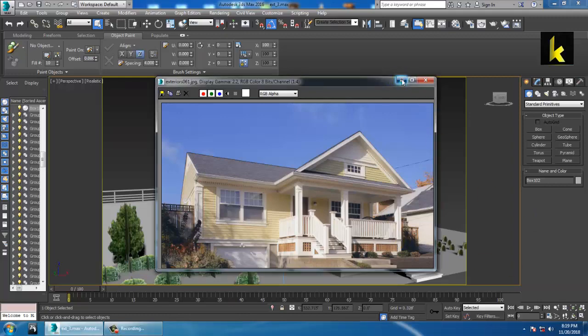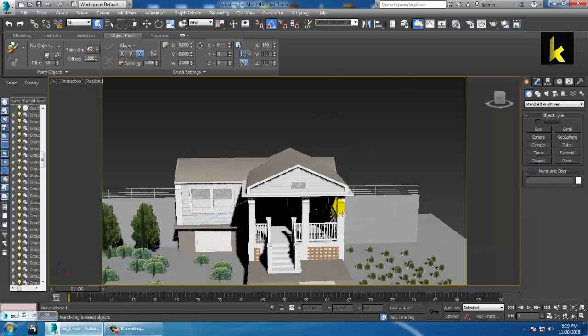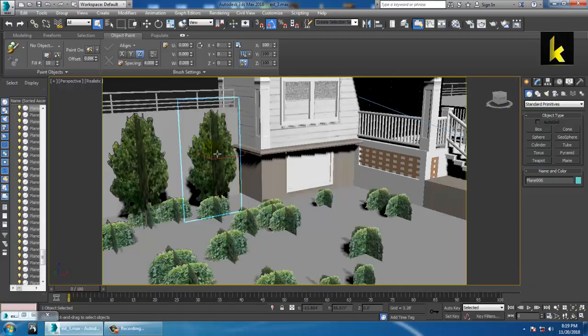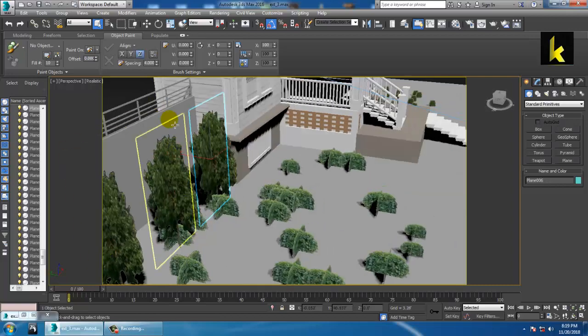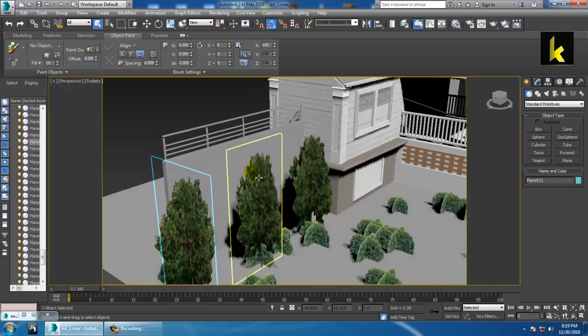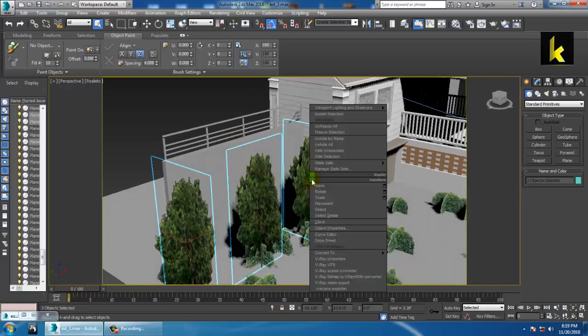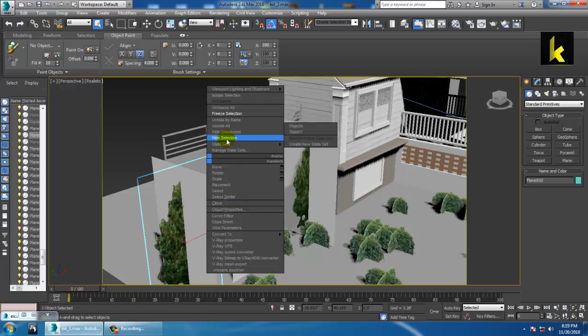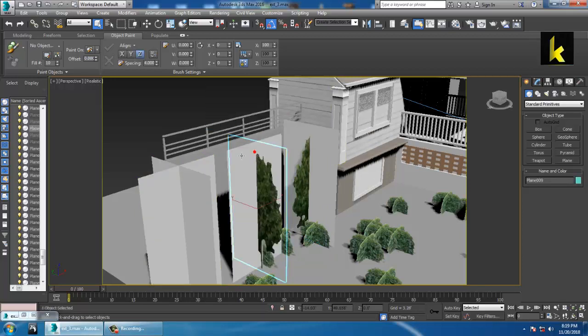As you can see over here, we have completed the texturing part, so we'll continue with the texturing of this model. Very first of all, let's freeze this selection so it won't disturb it. Or you can also use Alt Q, that is for the isolation mode.